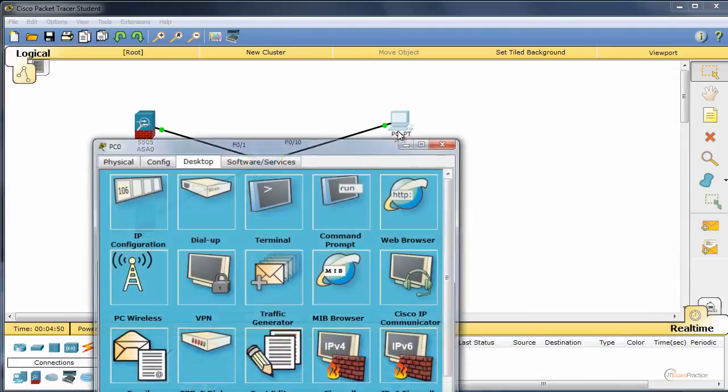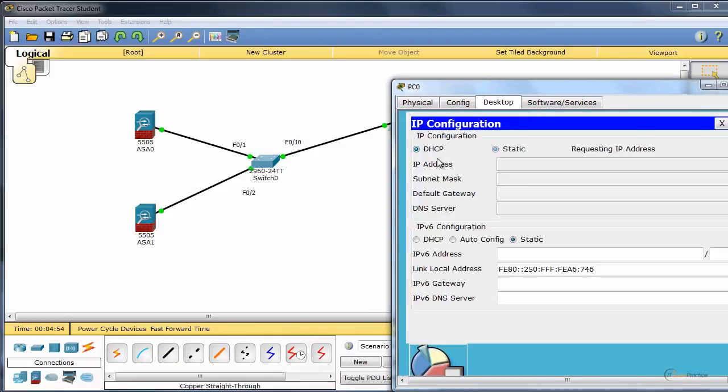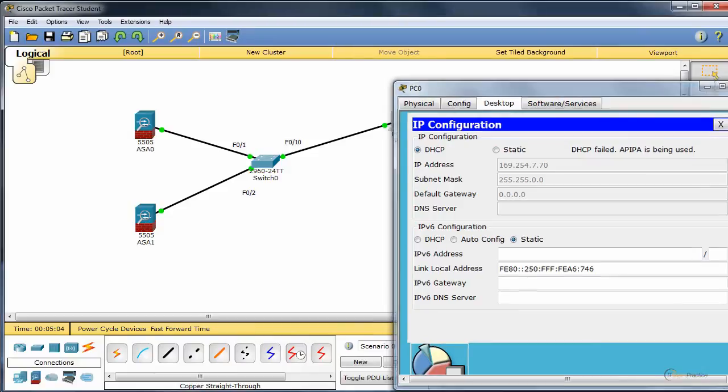If I go to PC0, I should not get an IP address now. Good. It failed. Easy, isn't it?